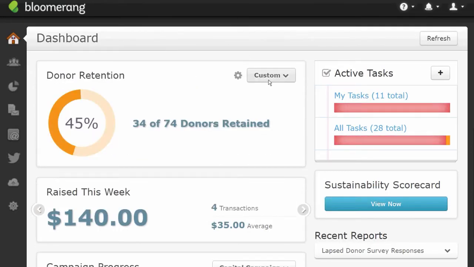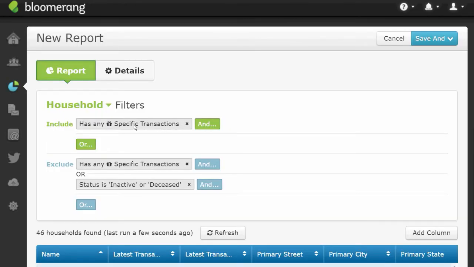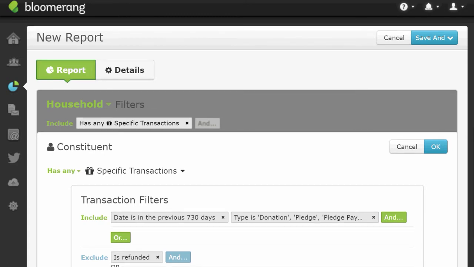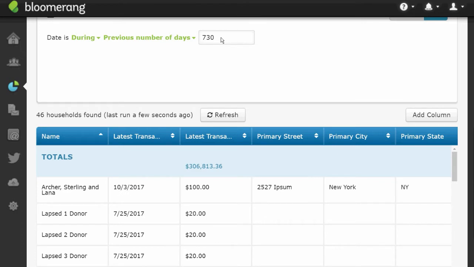I'm going to go back to my default dashboard, where I'm looking at a rolling year instead of a calendar year. What I want to do now is edit this report to say I want to see people whose previous transaction is not in the previous... Last time we changed 730 days to 395. Let's change that to 425 days ago. That's 14 months ago.